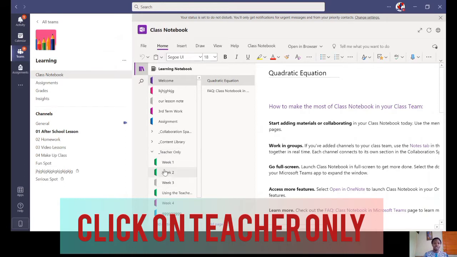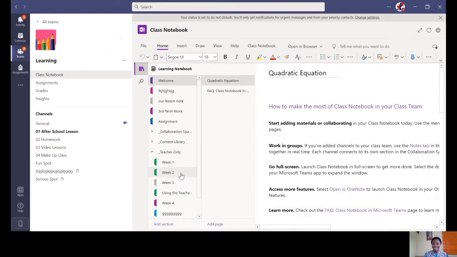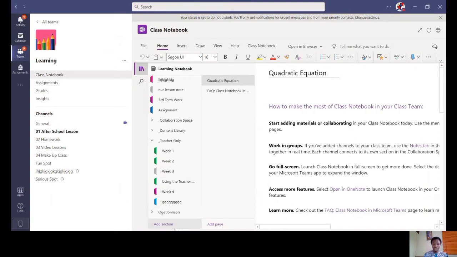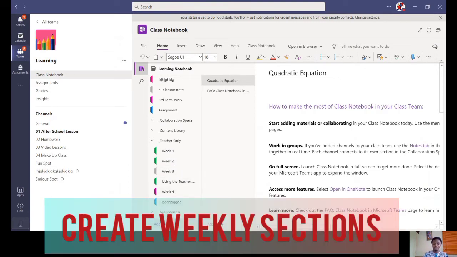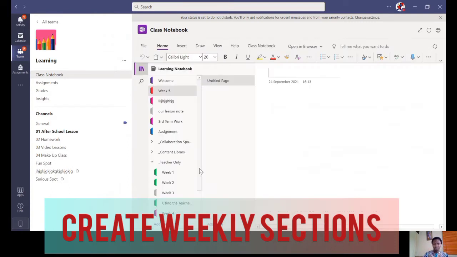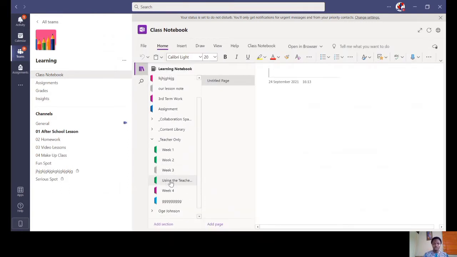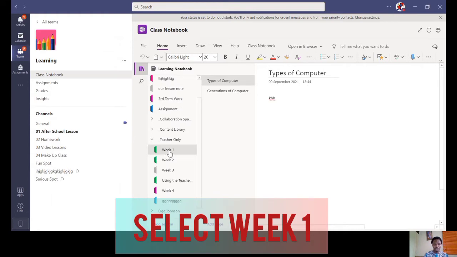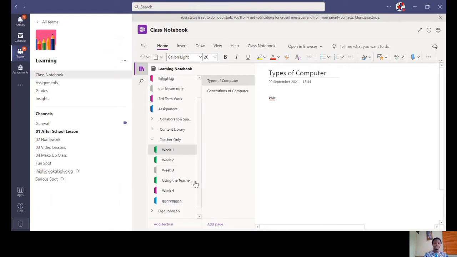You can see here that I created sections for week 1, week 2, and so on and so forth. You can achieve that by just clicking on this button here that says add section. So I can click add section and add week 5. But that's not the focus of this video. The focus is, for week 1, I want to create materials that I will need to send out to students. So I will select the week 1 or whatever section you just created.